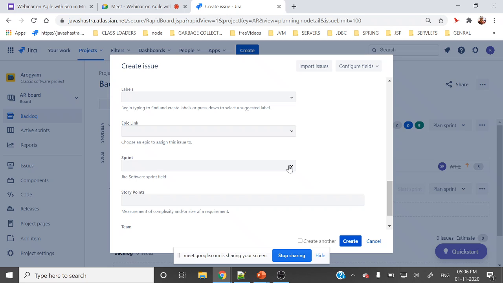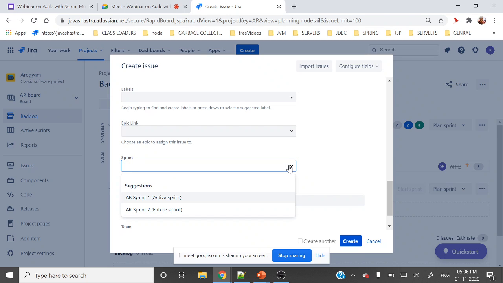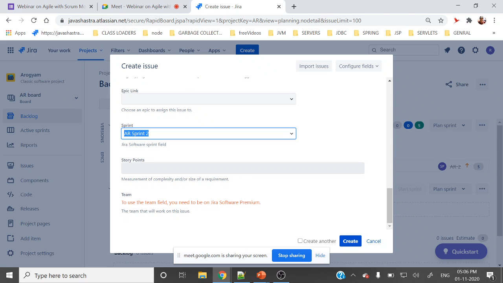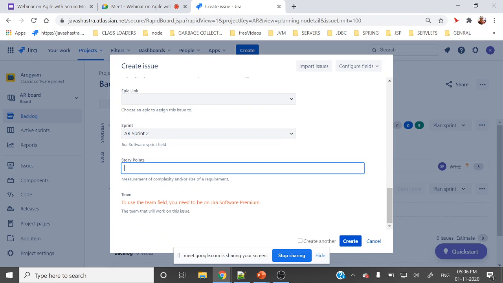Then which sprint do you want to include that one in? I have created a future sprint, and Sprint 2 also I have created, so it's showing as a future sprint or Sprint 1. So let me add this one to future Sprint 2. And here is the story point. So how many points do you want to give this one?